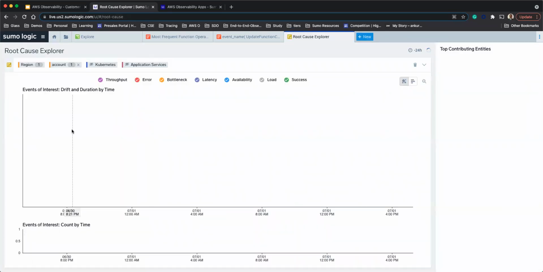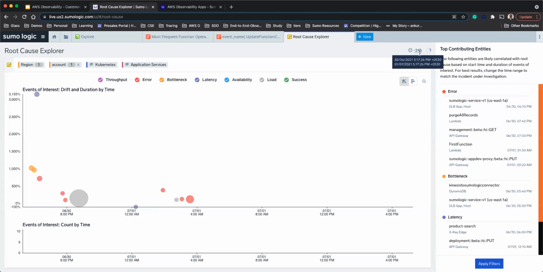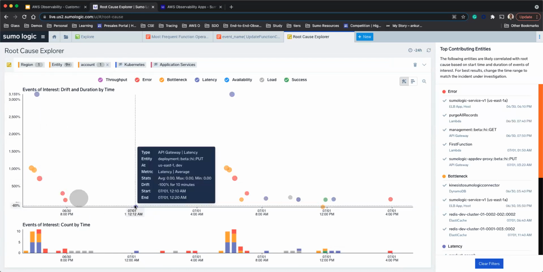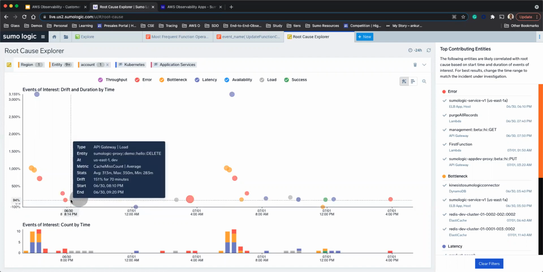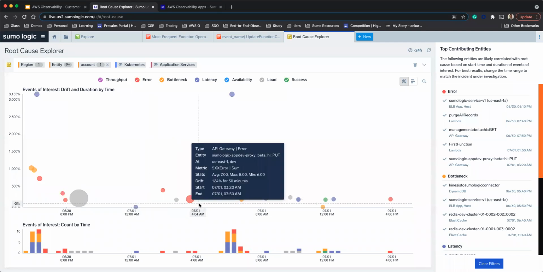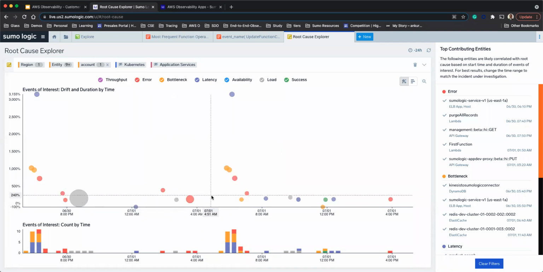So here I am looking at the root cause explorer in action. Here I can see the root cause explorer looking into the details of the last 24 hours. And it is showing me all the events of interest over here. Just by hovering on top of it, I can find out what this particular event of interest is all about. It can be a throughput issue, it can be an error, latency, etc. It also shows me the drift, which is the deviation from the normal, as well as how long we have witnessed this particular drift, right? So it gives us all these three critical aspects, so you can understand the impact of this particular event on your infrastructure.